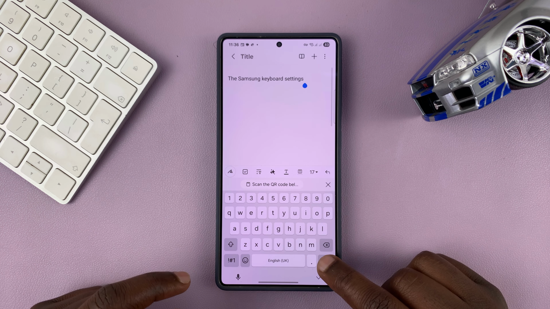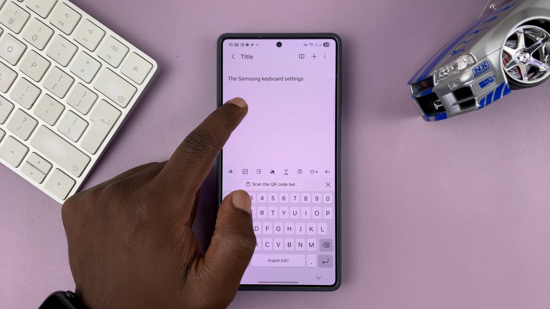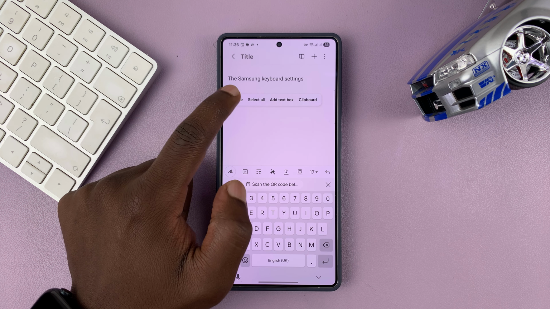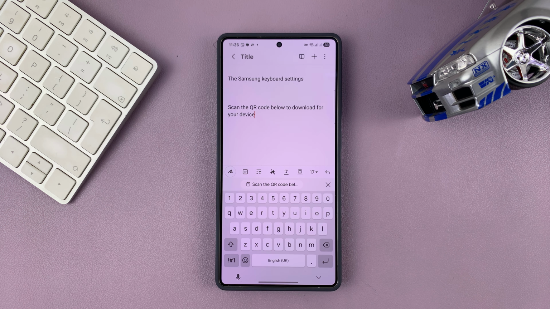So let's say I want to paste it here. Just navigate to where exactly you want to paste, long press, and you should see paste in the menu, and you can paste that text there. So that is basically how to copy and paste on a Samsung phone.